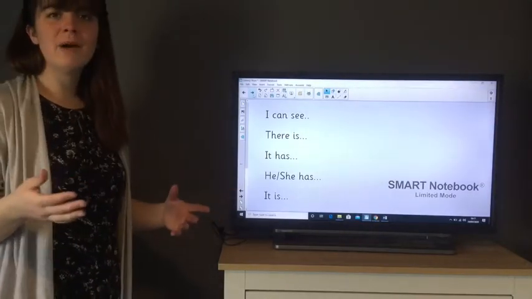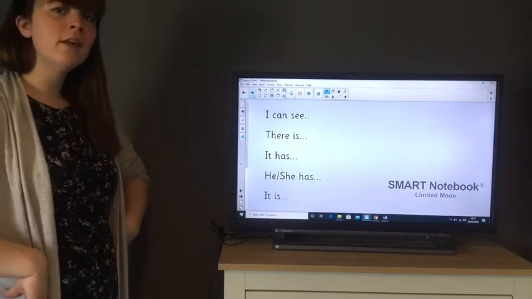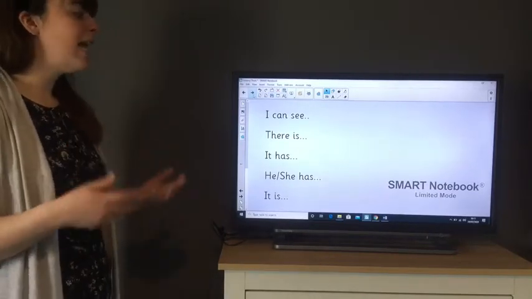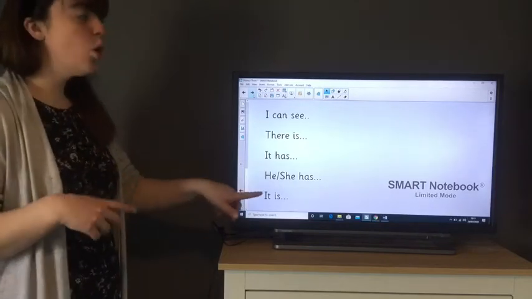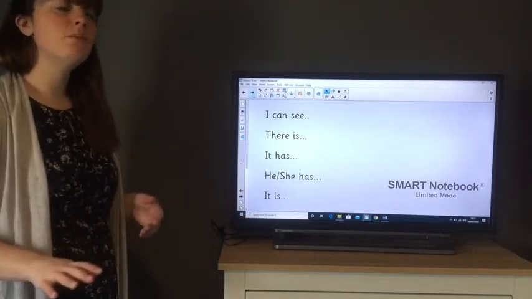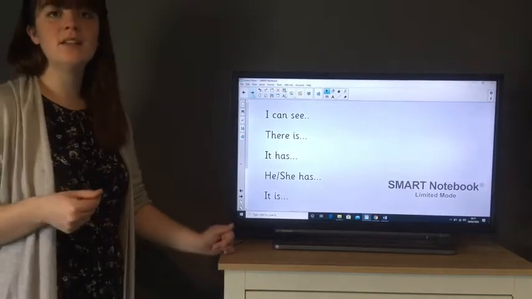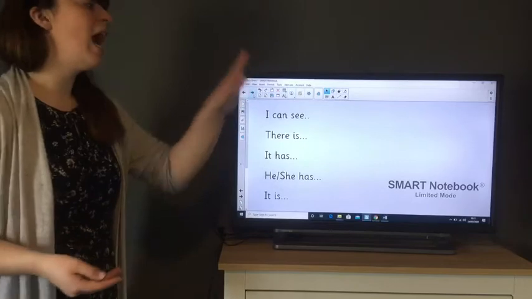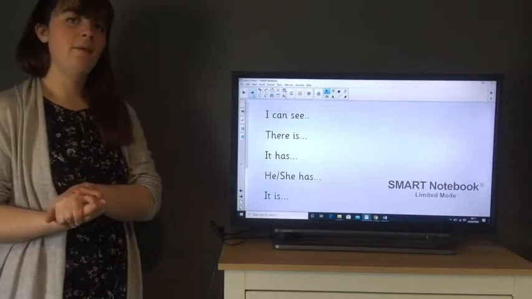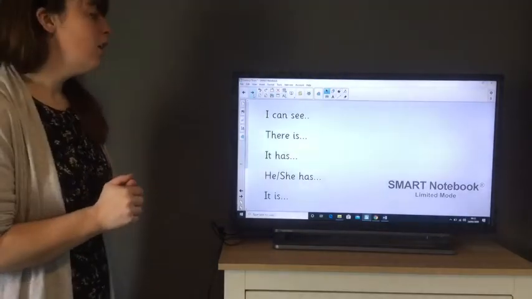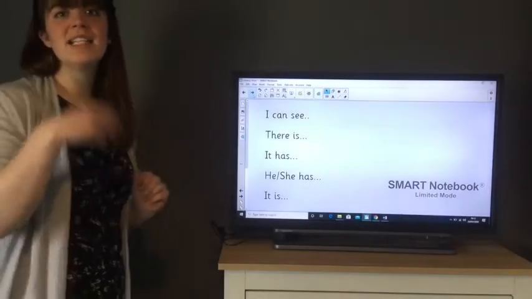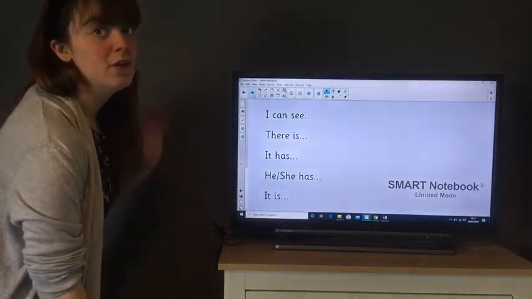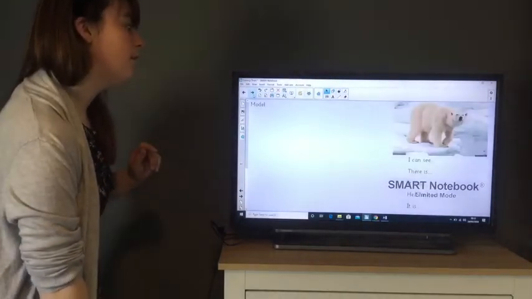He or she, so I ask, is your polar bear a boy or a girl? And they'll go, it's a boy. So I'll say, right, is it he or she? And they'll say, he has, or it is. So describe the way it's moving. So these are super sentence openers. With some children, you may have to give it to them. So they may write, I can see a polar bear. And you'll go, fantastic. Right, what does it have? It has a, okay? So they're there to help you. You can always pause the video and have a look at them.